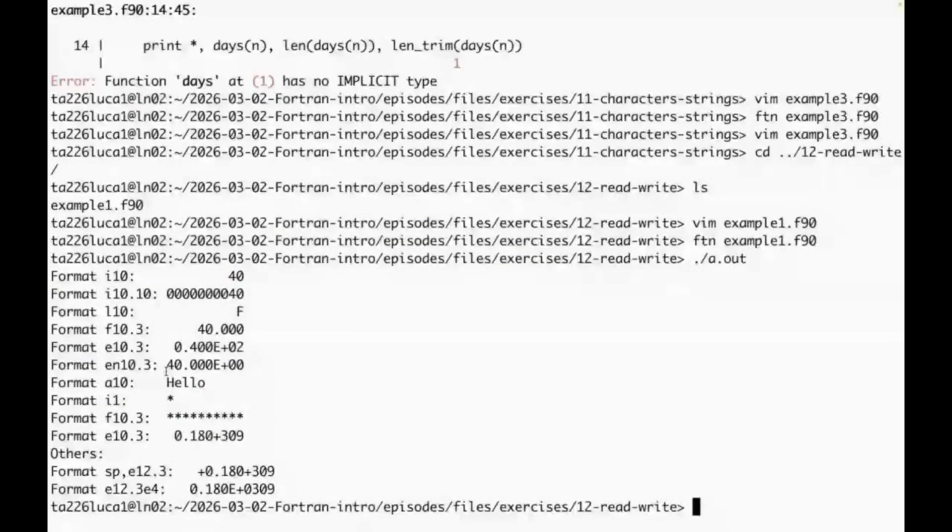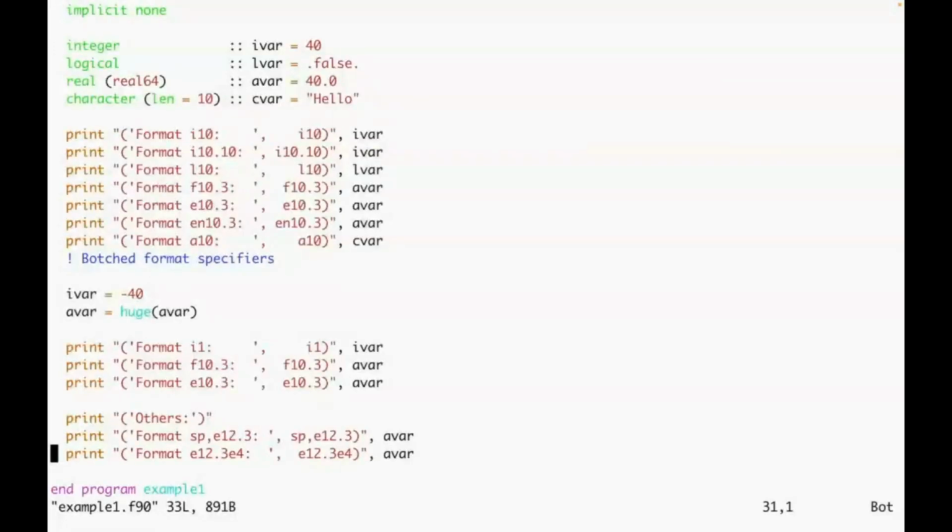If you're anything like me, probably what you would do in any language at all is you would find a few go-to formats which work for you for various data types, and then reuse those all the time. But the ones which didn't work were I1 and F10.3. So if we take a look at those, I1 and F10.3, these two didn't work.